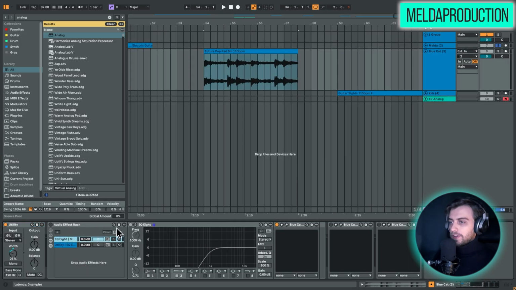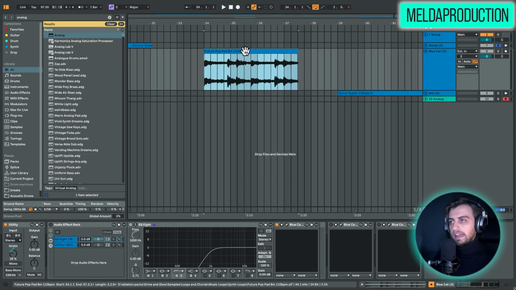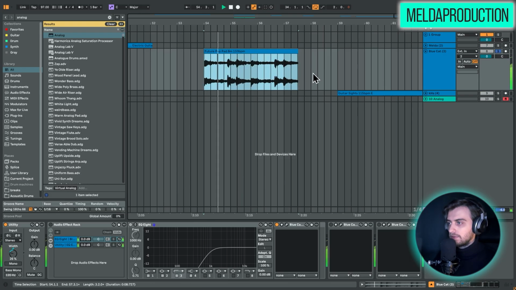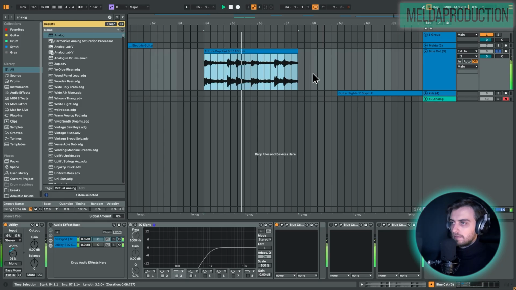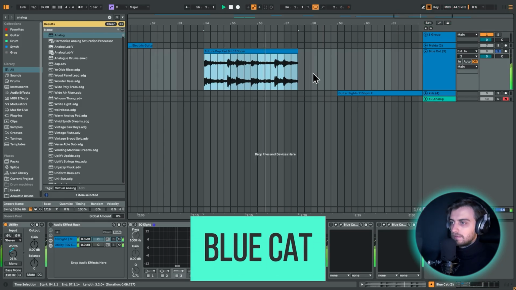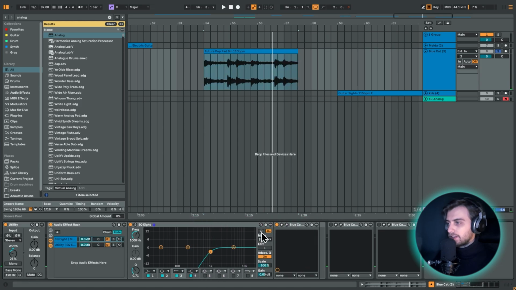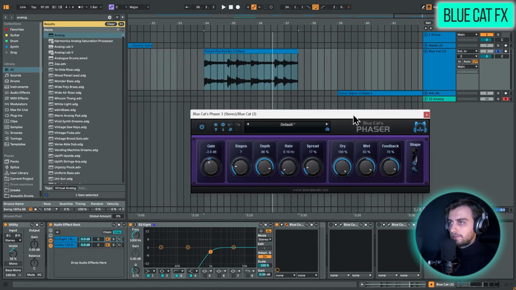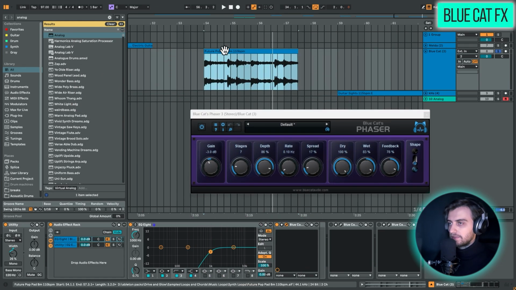Now we've got three effects from Blue Cat, and this is just going to be demonstrated on this simple future pop pad synth. And the first one is going to be Blue Cat's phaser. So let's just give it a listen.